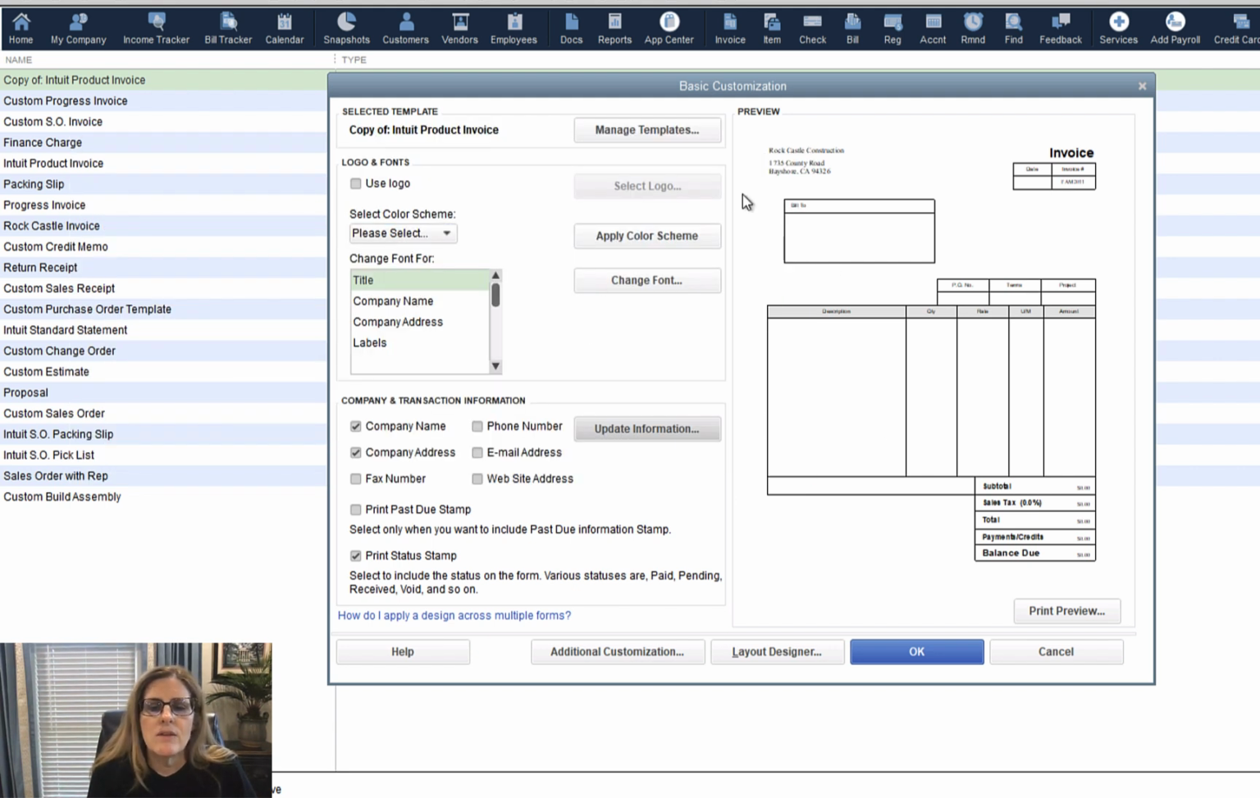So there's lots of different things to play with in here that allows you flexibility to make your invoices look like you want them to look, and take out fields you don't care about and add fields in that you do. Brief overview of how you can customize your receipts and your forms and your templates.